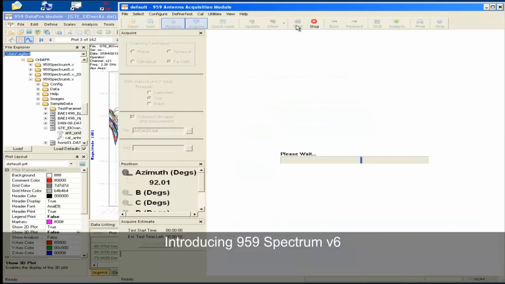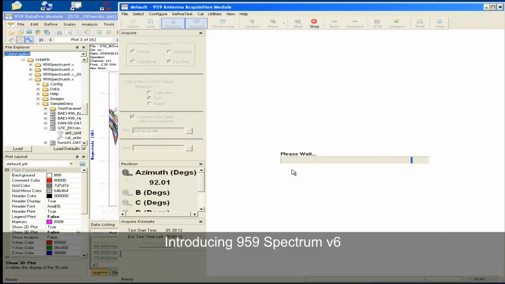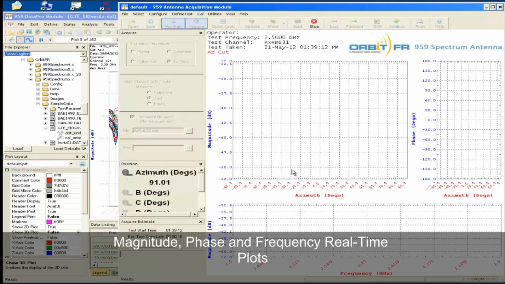Once it sets up a network analyzer, positioner controller, and switch controller, it starts collecting data at 301 frequency points dual channel. The quick look, or real-time plot, is showing both magnitude and phase simultaneously along with the current frequency trace.